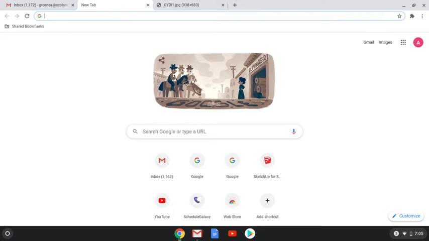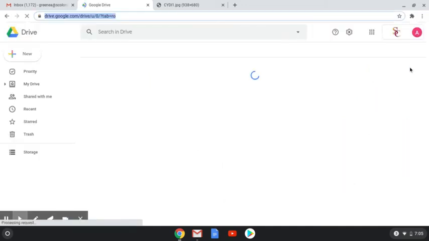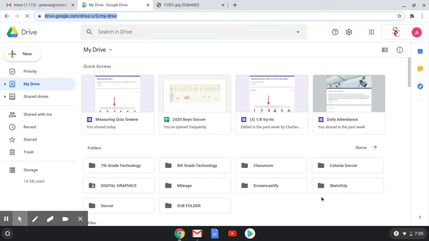So the first thing I'd like you guys to do is on Google, go up to the waffle and select Drive. Now, when you're in Drive, as you can see on mine, I already have a bunch of folders created, and you might as well. But we want to create a new folder that's named either 7th grade technology or 8th grade technology. To do that, in the empty space, we want to right click.